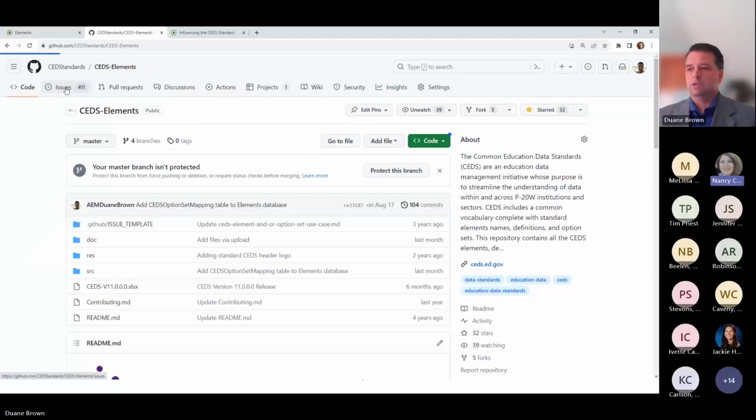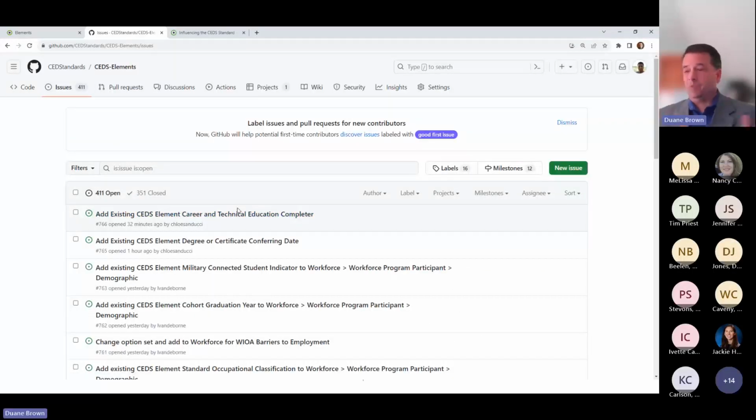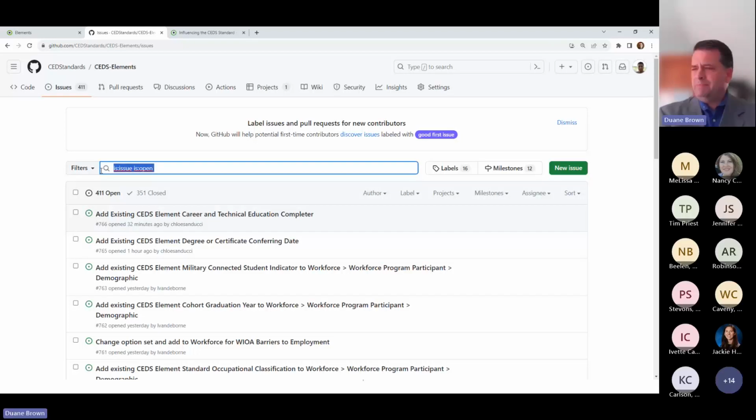Perfect. Thank you. Yep. And so this gives me every issue, 411 open, 351 closed, every issue we've ever had since the beginning of using the open source community to track all of this. So anything that's ever added to CEDS is tracked in here now, starting, I think, with version 9, maybe version 8, but don't quote me on that. So years of experience is what we're looking for.